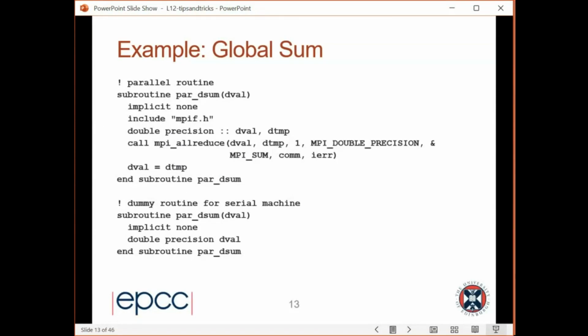A global sum: if I want to do a global sum of a single double precision number, I have to do MPI Allreduce of the value into a temp, because by default we can't use the same one. It's one, MPI double precision, MPI sum, comm. Comm was defined elsewhere as comm world, ierr. This is really vastly overcomplicated syntax.